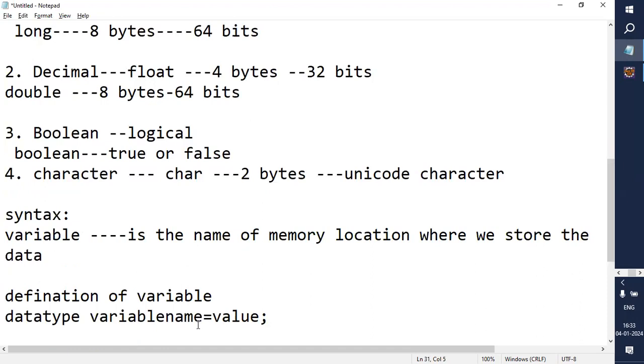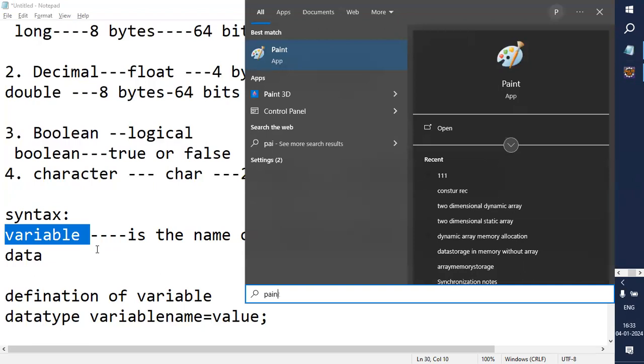Like if I want to store a semester, or an age, or a name. So the variable is the name of the memory location where I'm going to store the data, and the data type is the type of data we are going to store in that memory block. I'll show you the difference here now.